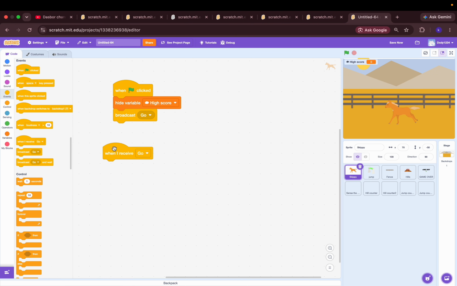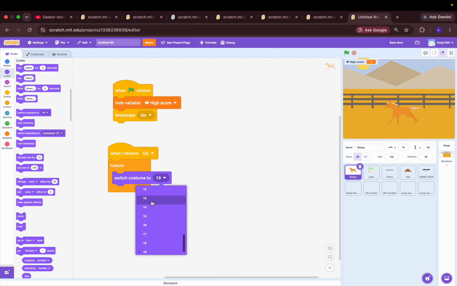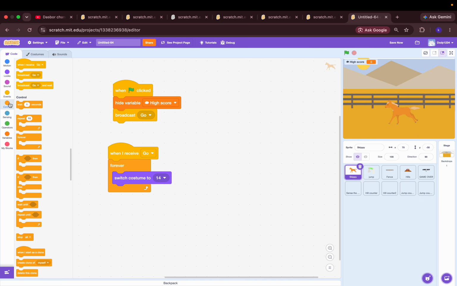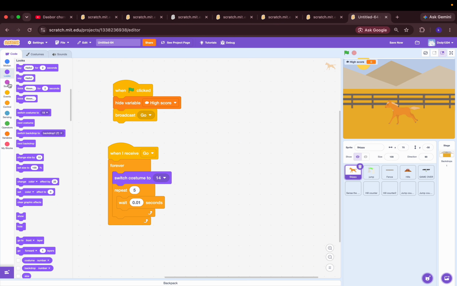We trigger the code with a broadcast message named Go and wrap everything in a forever loop so the animation never stops. Every time the loop resets, we force the sprite back to costume 14 to start the animation fresh. Then we use a repeat 5 block. Inside, we wait just 0.01 seconds, which is incredibly fast, and switch to the next costume. This cycles through the next 5 costumes smoothly before looping right back to the start. Check the result.